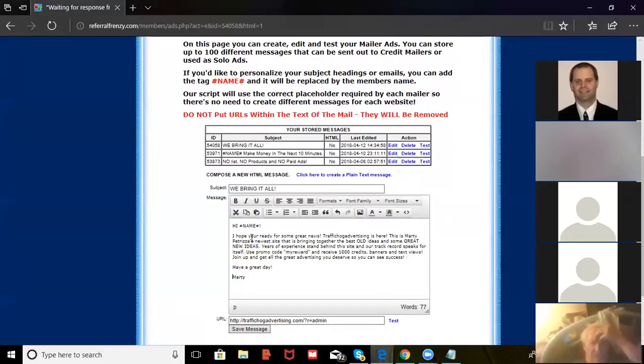And one of the things we can do here, we know we can't put links in these mails, but we can highlight things. So I hope you're ready for some great news. I'm going to highlight great news. Okay, let's find our text color button and make that red. I love the use of red. That's just one example of an HTML email.